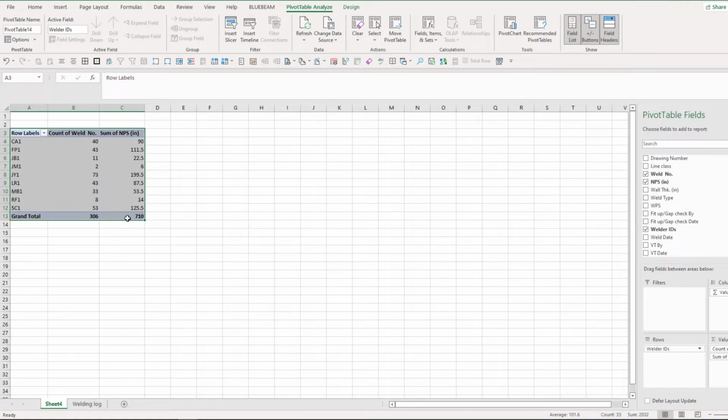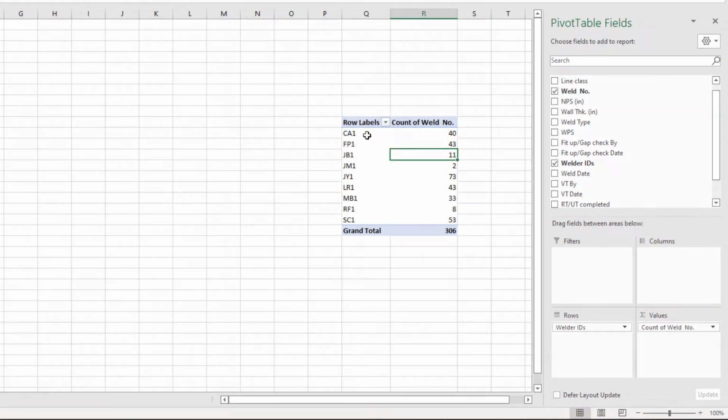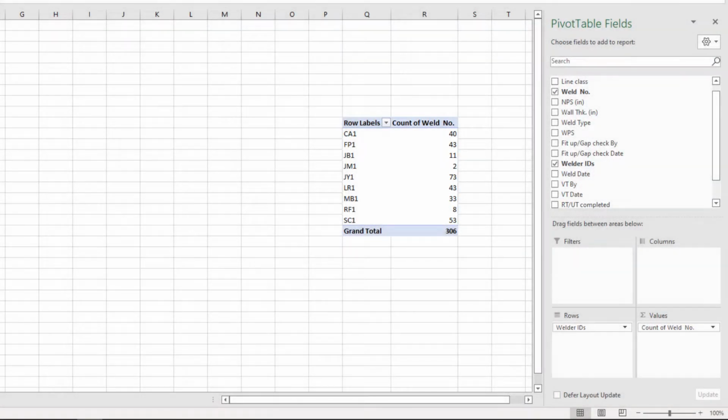Just gonna move it over so it's easier to see. So you can see here we have the welder ID and their count of welds. So when you look at this pivot table, we can see the welder ID in the rows. So these are the rows. And we have the weld number in the values. This is the amount of welds that have been completed by that welder. So as you can see, this gives you a bang for your buck, as it took less than 1 minute to show a report on the weld count as per welder.